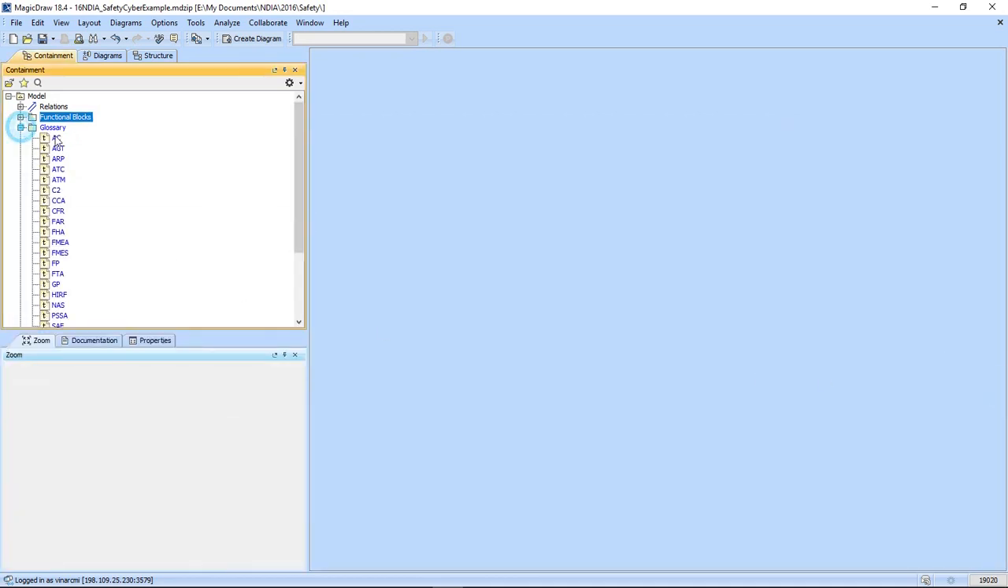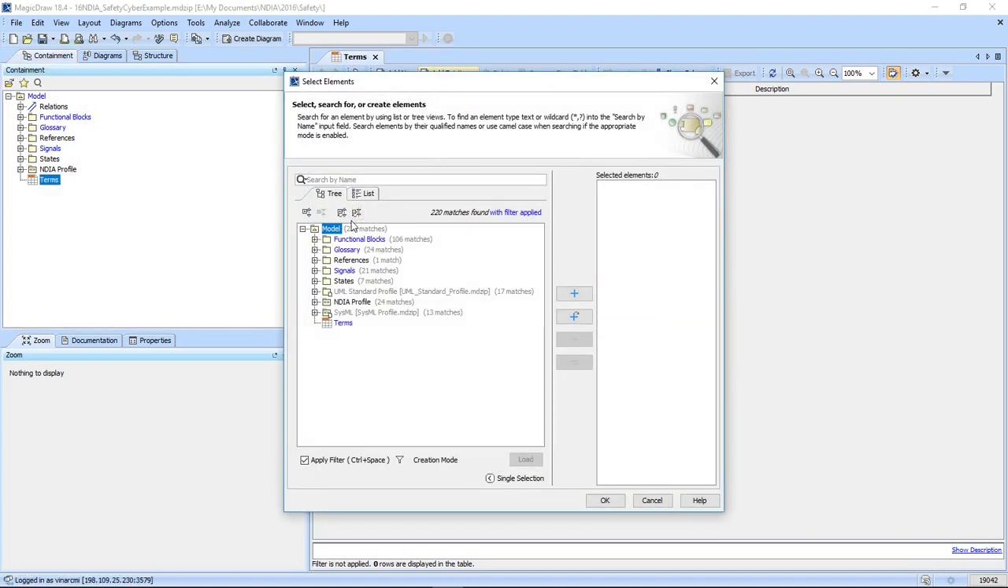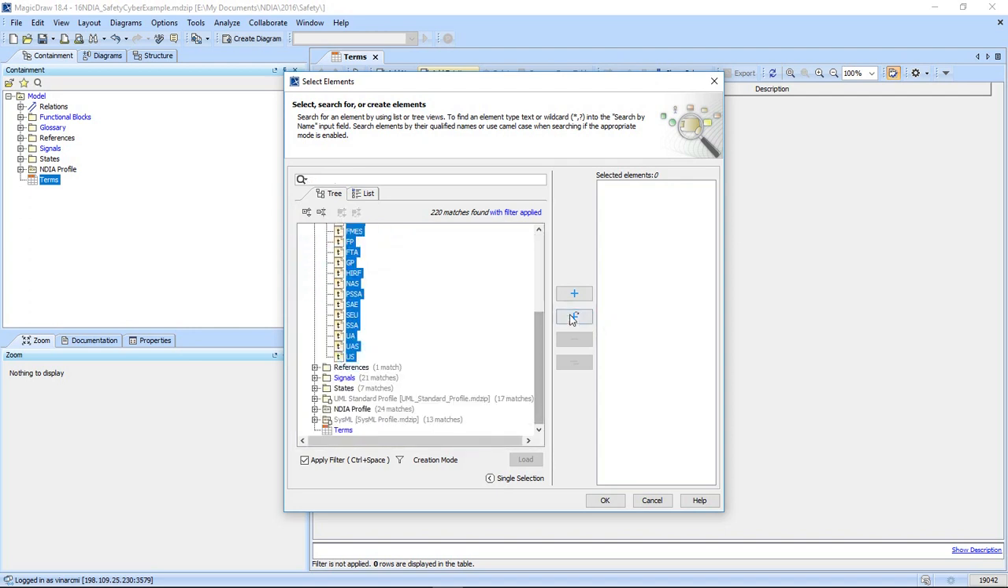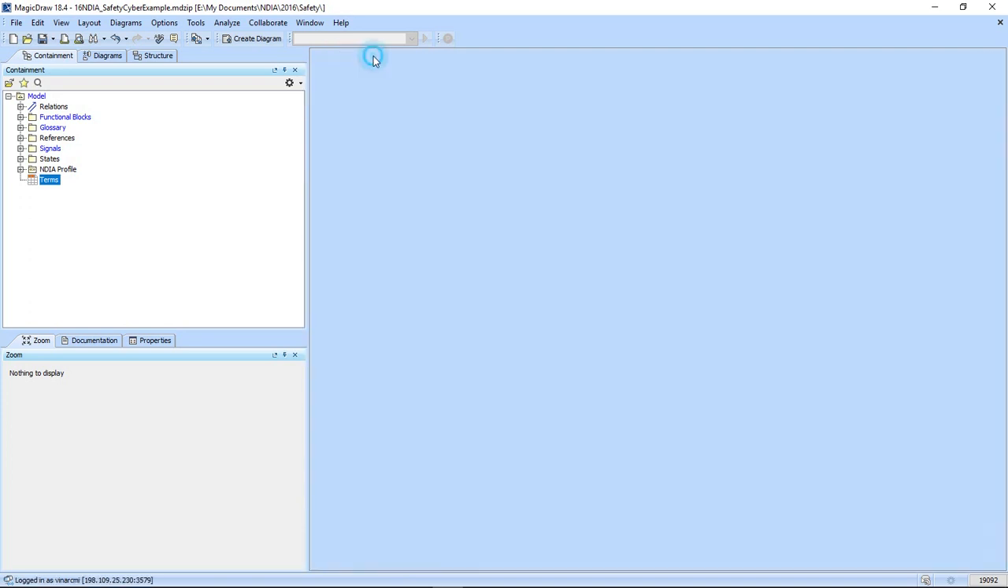And we now have a nice glossary of terms available as well. So any place that these appear in the model, they'll be underscored and demonstrate that. So we'll close this off by making a glossary table. And we'll add the existing terms from the glossary. And now that's all set.